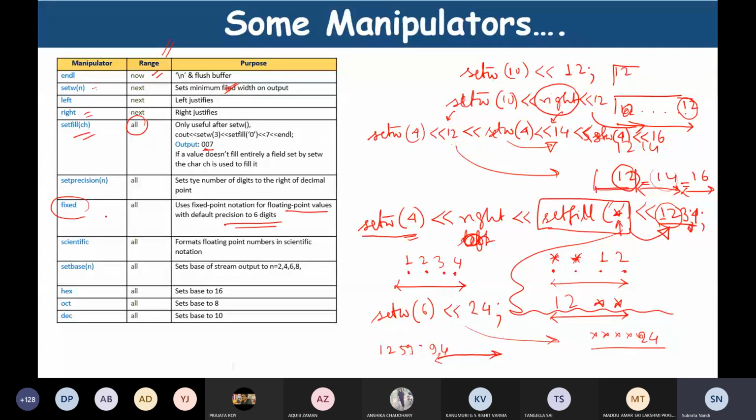If you use a fixed point, no matter how many digits are actually there after the decimal point in a floating point value, it will consider only 6 digits. In a scientific format, what is a scientific format? Exponent format like that. So e to the power plus minus like that, an exponent mantissa kind of format. So that can be used. But all of these, from this point onwards, these manipulators once used, the effect remains until you change it once again.